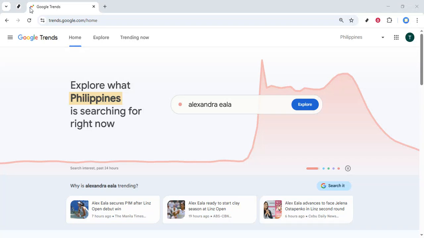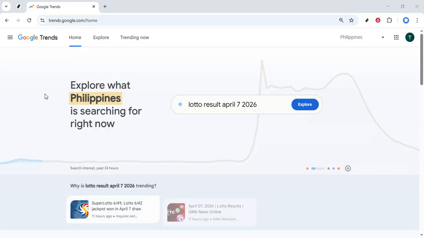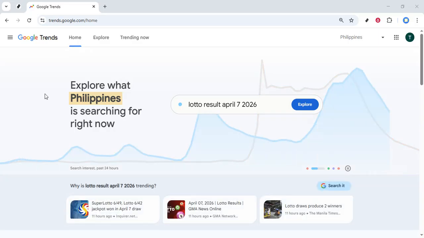Today, I'll show you how to compare Google search trends so you can quickly see which topics, brands, or ideas are getting more attention over time. By the end of this walkthrough, you'll know how to use Google Trends to compare multiple search terms side by side and get meaningful insights from the data.